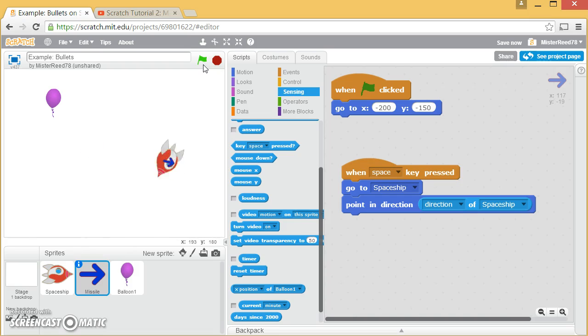So no matter where that spaceship goes, what direction he's pointing, I don't know, my keyboard sometimes gets confused. When I press space, it will hop straight to it and point in the same direction. Now, why do you want it to point in that same direction? Because then, that way you can tell it to start moving.